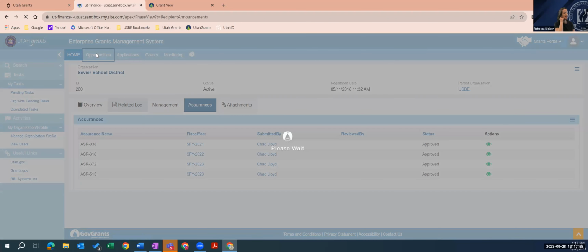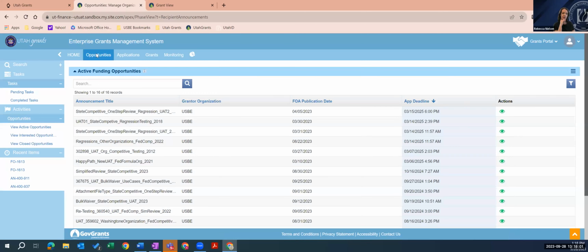Under opportunities, essentially this is anything that's a competitive opportunity within Utah grants. So normally we have an allocation and we know that you are going to be receiving funding. So like, for example, if you receive Title I funds, we will already set up an application for you, and you'll skip this opportunities tab. But if it's a competitive grant and you are proposing an application, you will start here in opportunities, and we'll publish this opportunity. Most of these look like really weird names because we're in testing. But just want to show you how you would go through and find that opportunity and apply for the grant if it's a competitive.